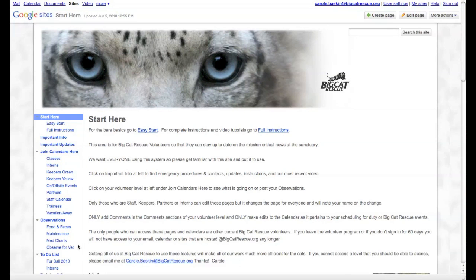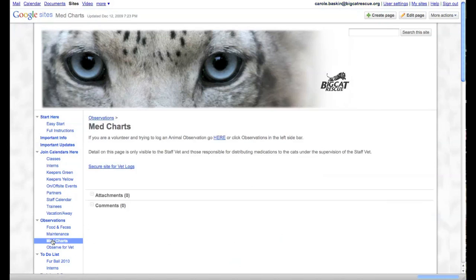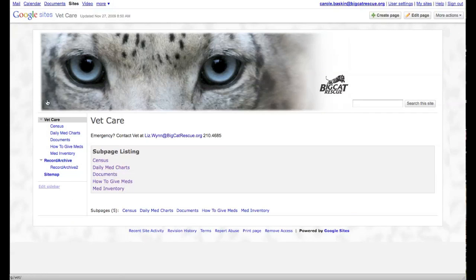And for the people who are entering information into this area, it would be under observations and med charts, which then takes them to the secure site for the vet logs. So if I click on this, I can actually see what's going on here. But if somebody were to click on that link who did not have permissions, this would come up blank and it would say you do not have permission to see this section.